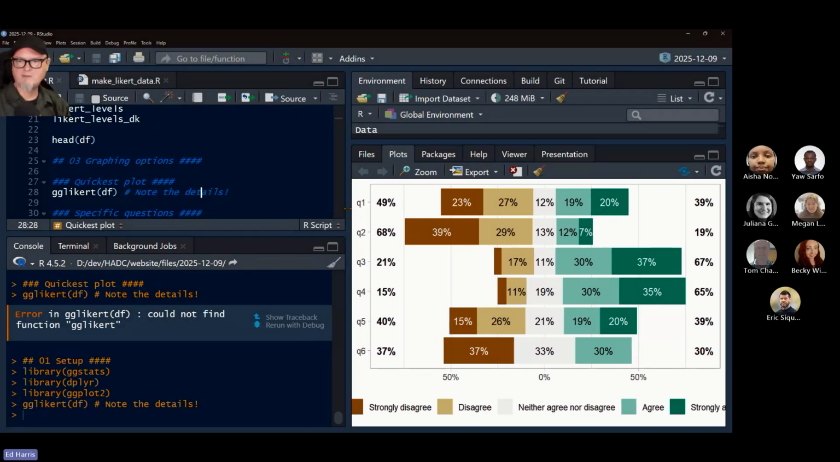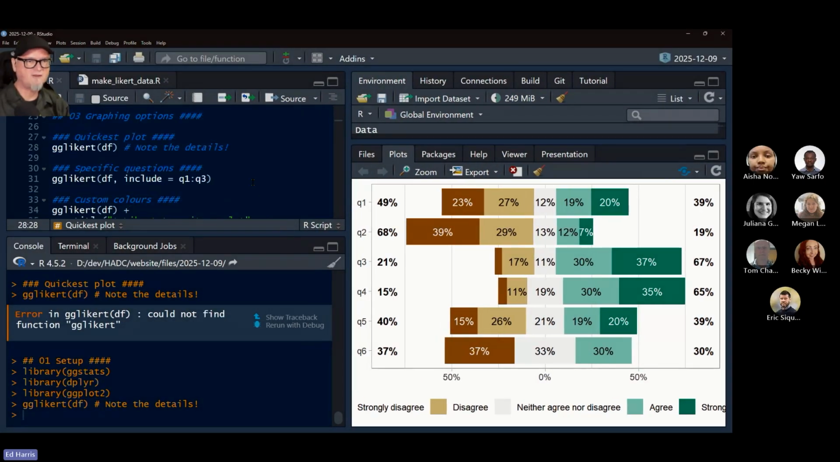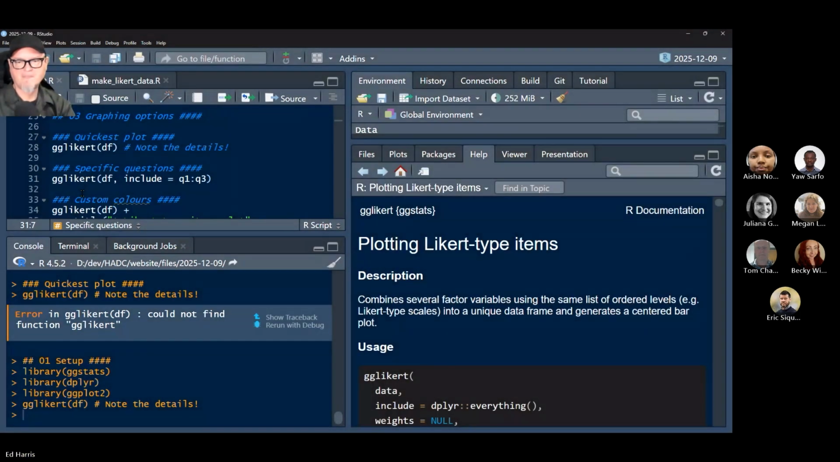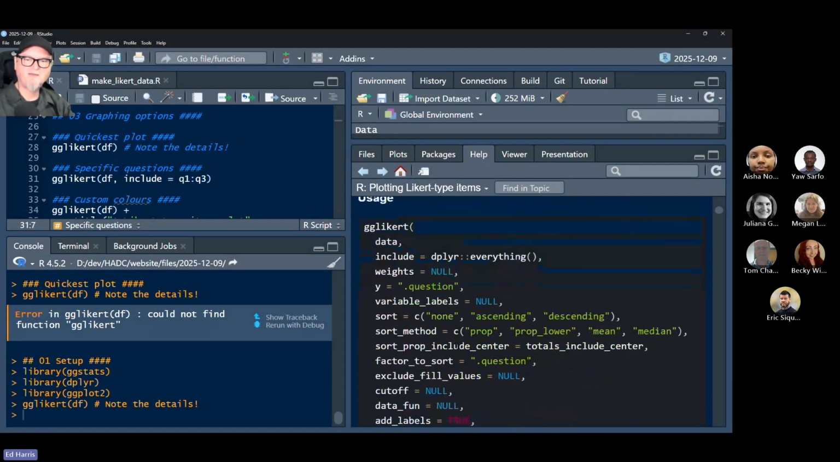Let's see if I can get away with making that a little smaller so we can see the code at the same time. Now, one thing we might want to do, especially if you have a lot of questions, is curtail the number of questions that you look at the same time. And we can do that with the include function. And by the way, top tip, when you're learning to use a function like this, if you just put your cursor anywhere in the function and hit F1, we get up the help page.